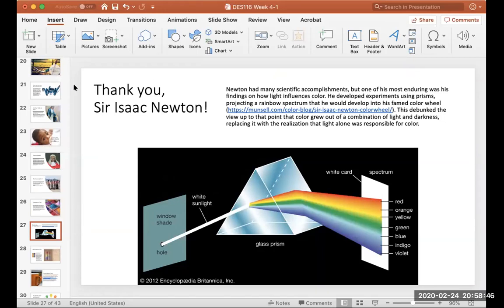So, Sir Isaac Newton had many scientific accomplishments, but one of his most enduring was his findings on how light influences color. He developed experiments using prisms, projecting a rainbow spectrum that he could develop into his famed color wheel. You can find that here at Munsell.com. And then this debunked the view up to that point that color grew out of a combination of light and darkness, replacing it with the realization that light alone was responsible for color.